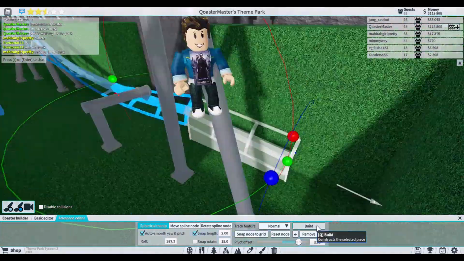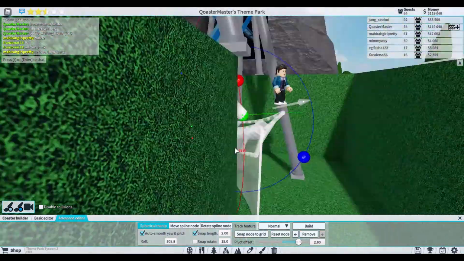It was not smooth, and honestly, I just couldn't get it to fit back into the station.